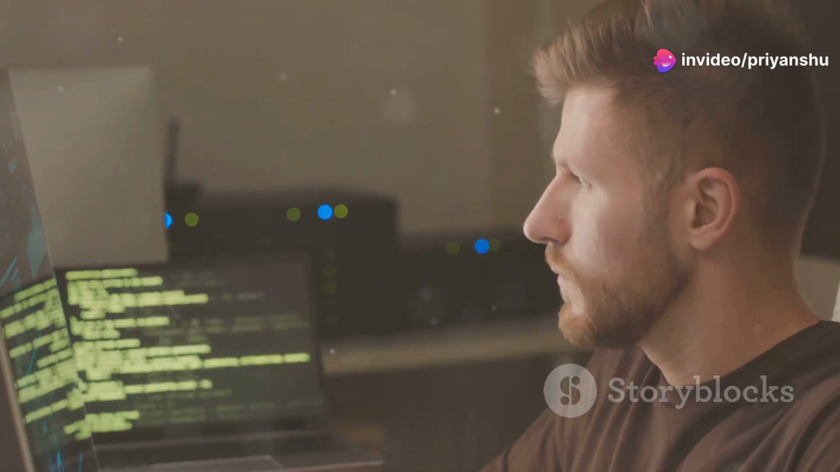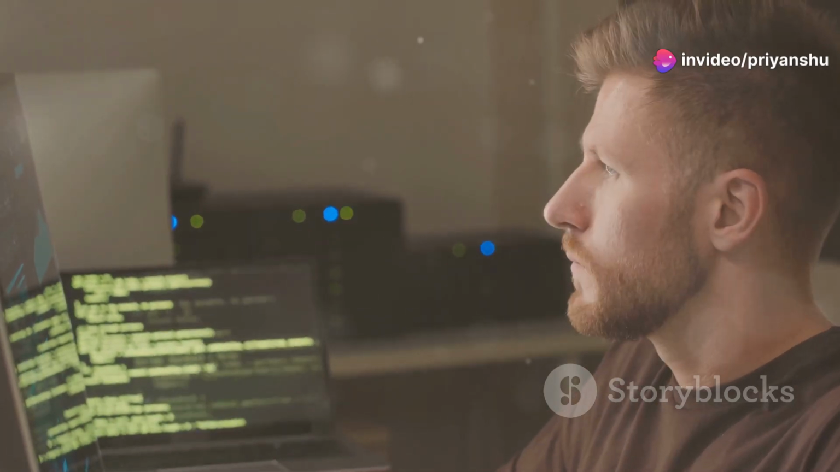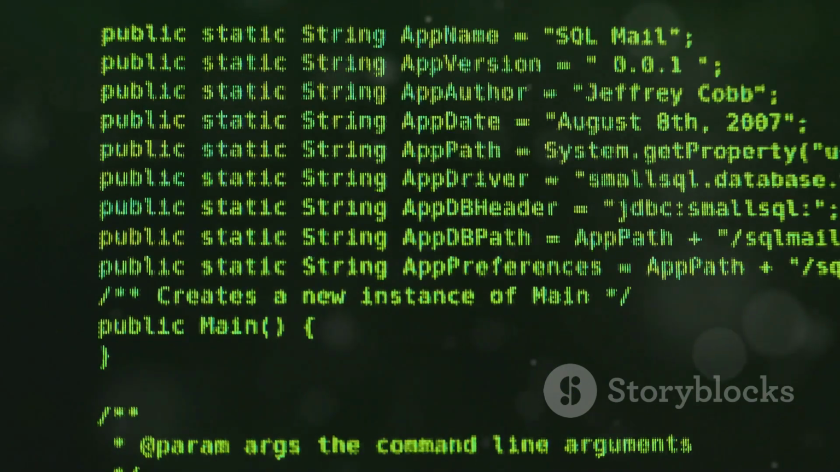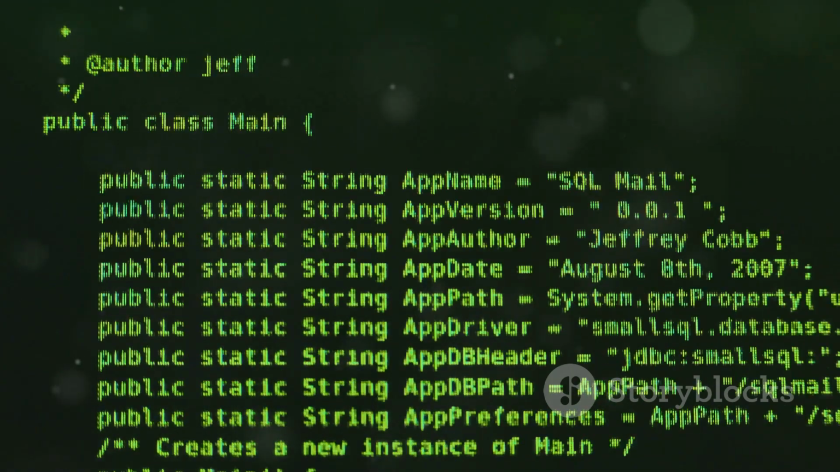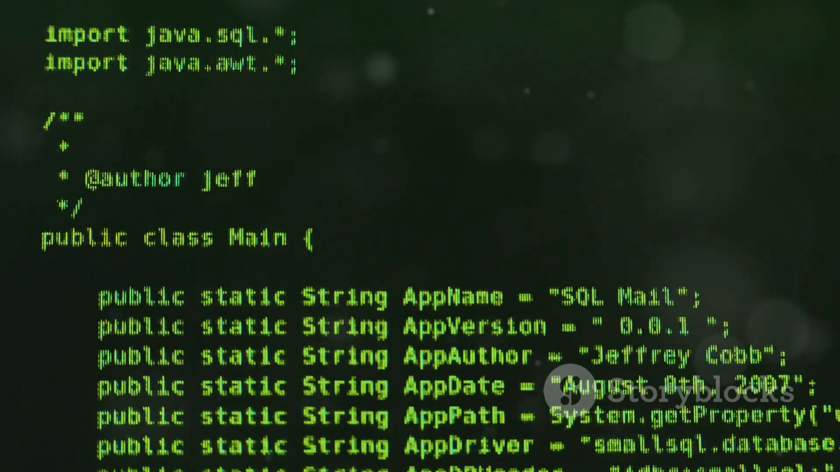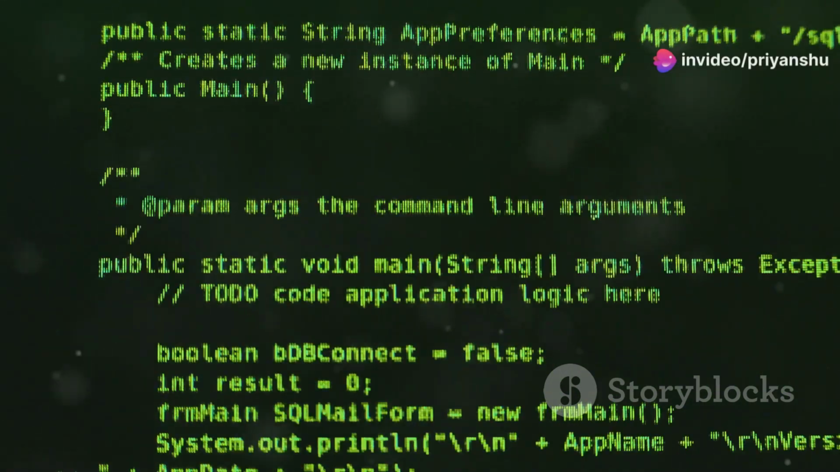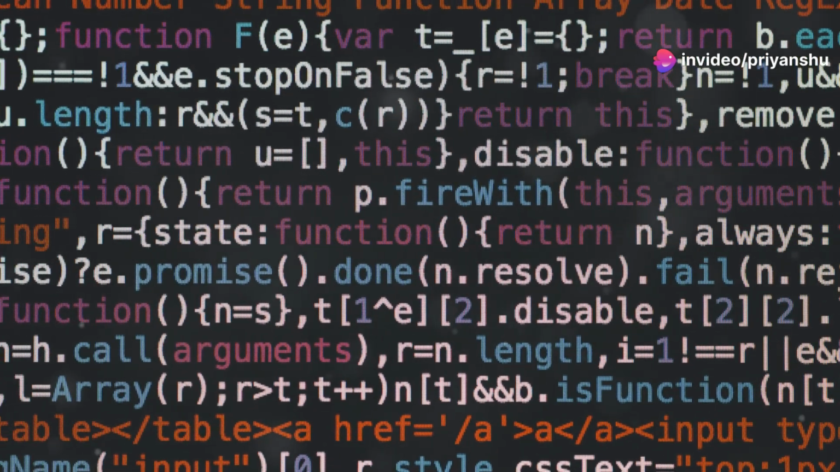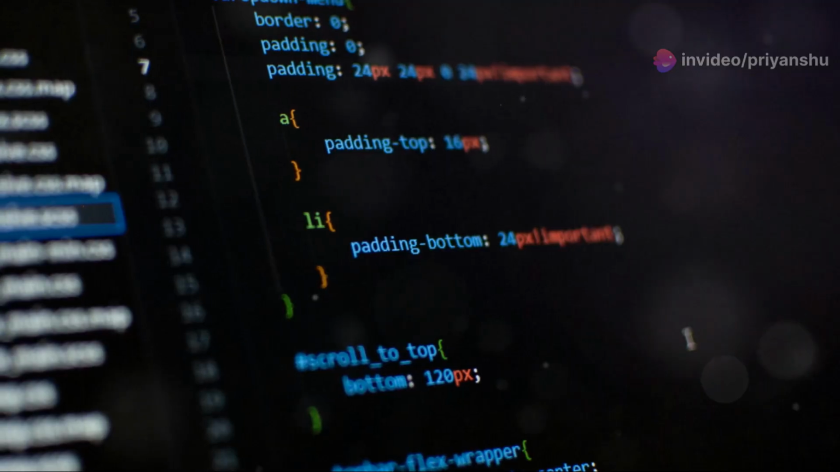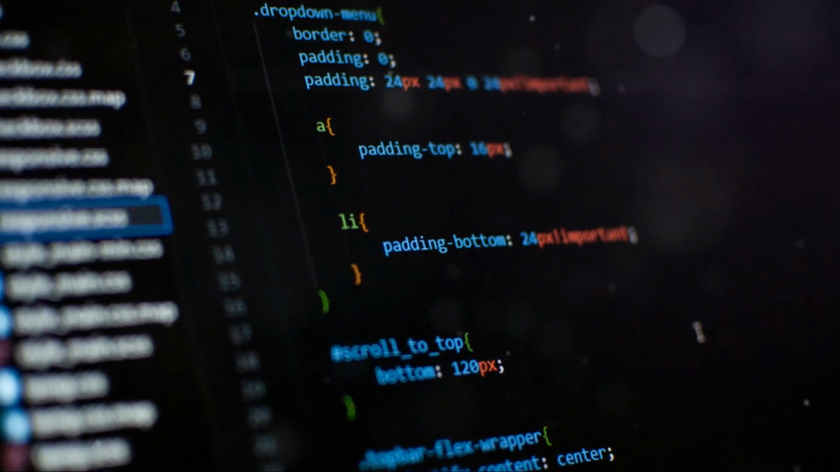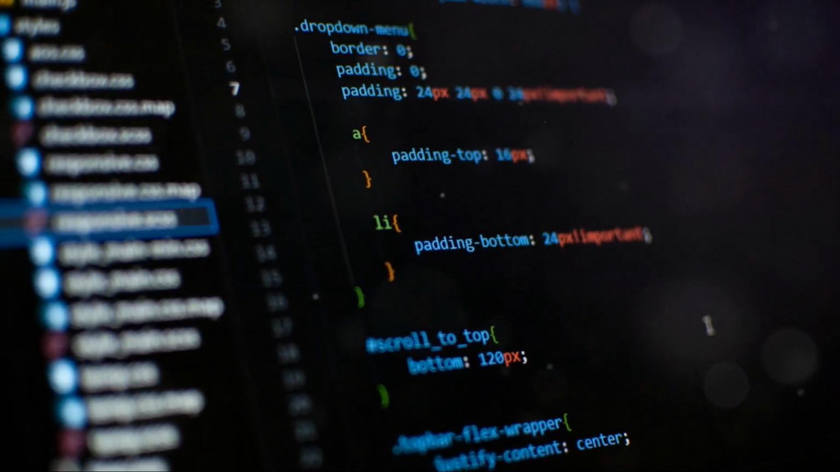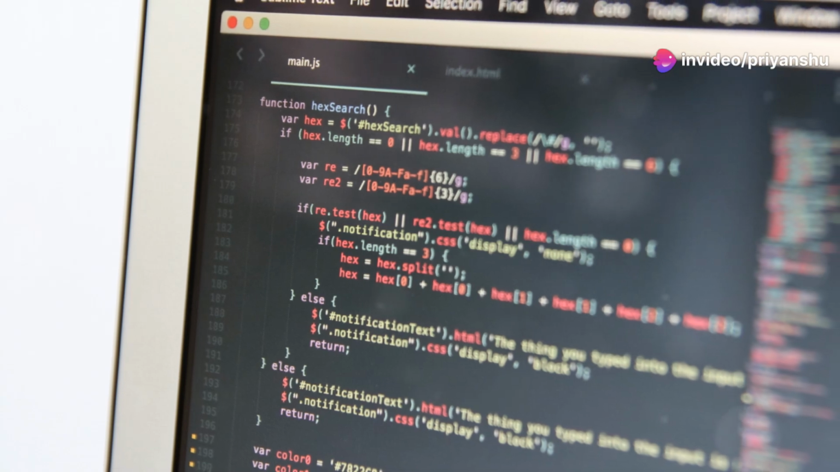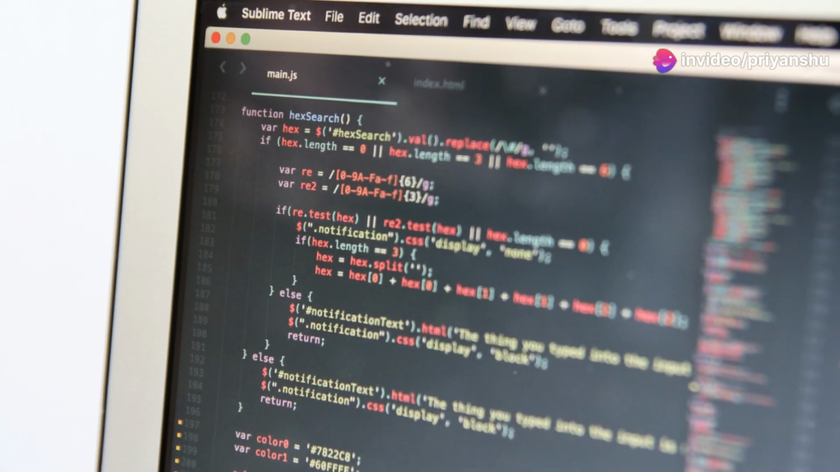Let's delve deeper into two fundamental pillars of object-oriented programming: inheritance and polymorphism. Inheritance allows you to create new classes, known as derived classes, from existing ones, called base classes. The derived class inherits the attributes and methods of the base class, promoting code reusability and a hierarchical relationship between classes. For instance, you could have a base class and derived classes, each with their unique characteristics.